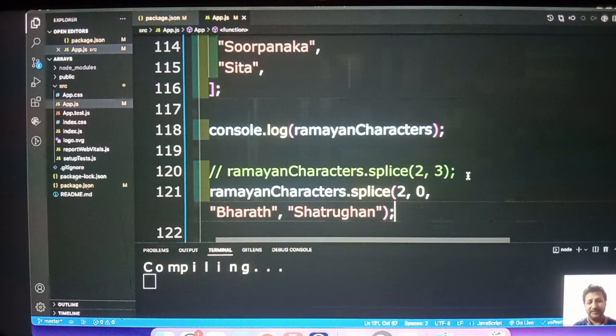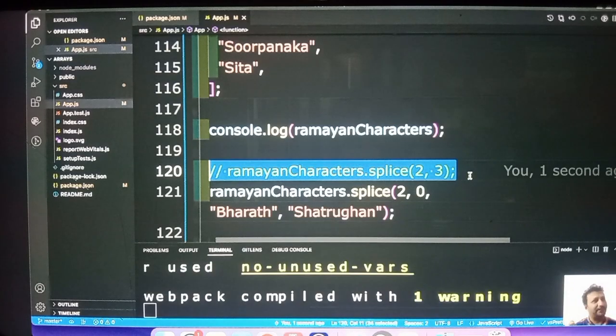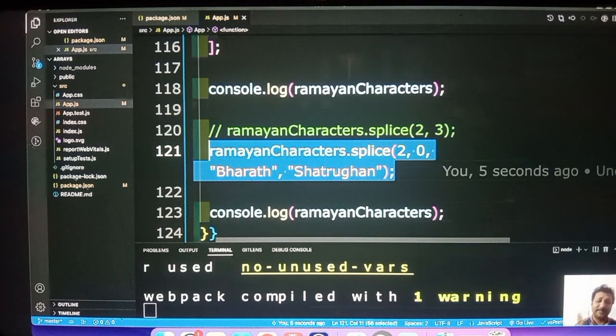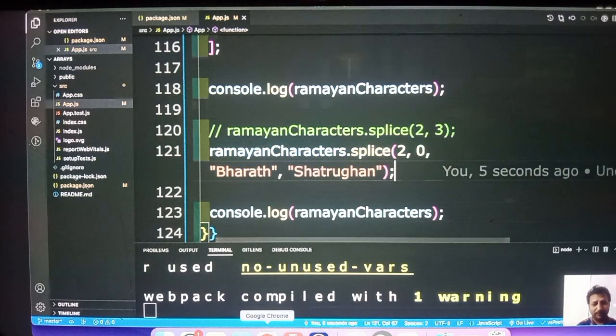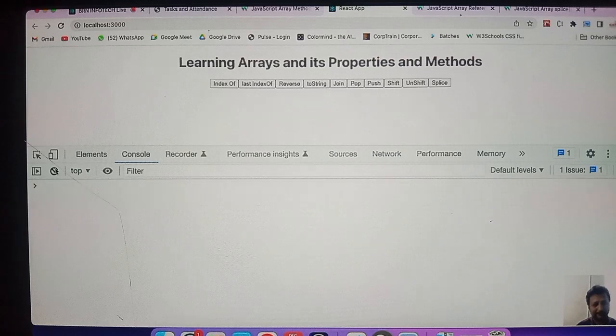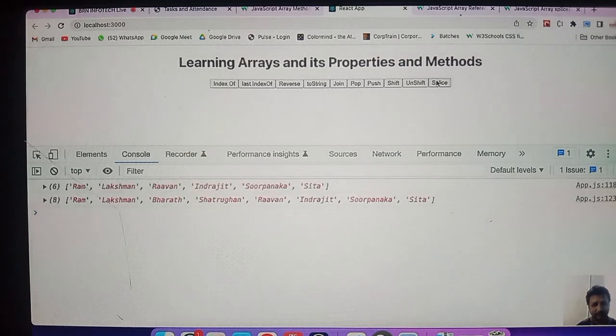So in this scenario, I am removing 3 from second index. In this scenario, from second index, I am not removing anything, adding. Now, if I try this splice: Ram, Lakshman, Bharat, Shatrughan, Ravan, Indrajit, Swapnaka. We are adding but not removing. Earlier case, we are removing, not adding.